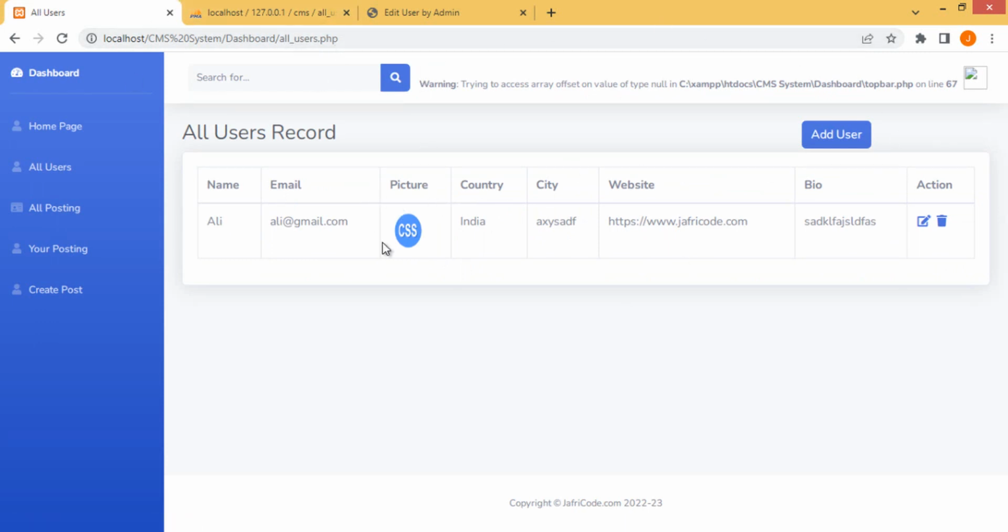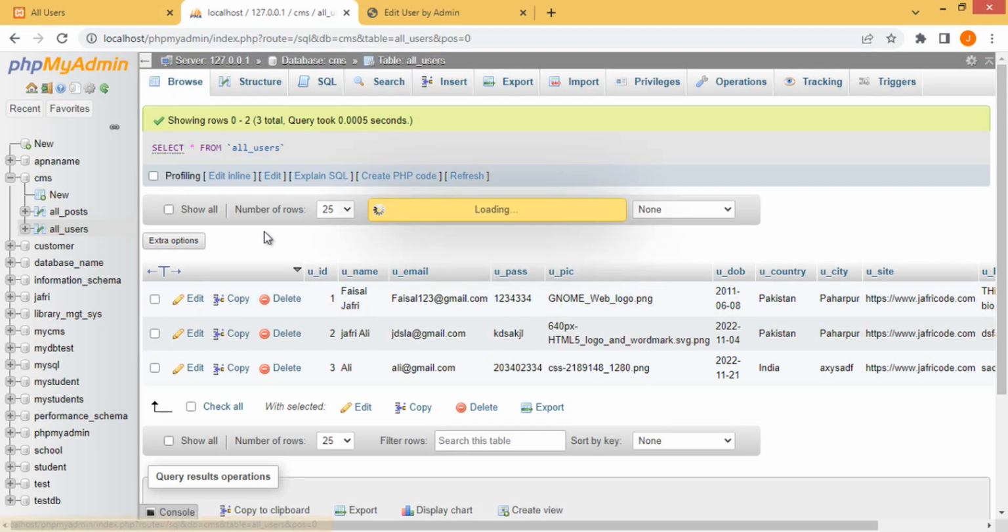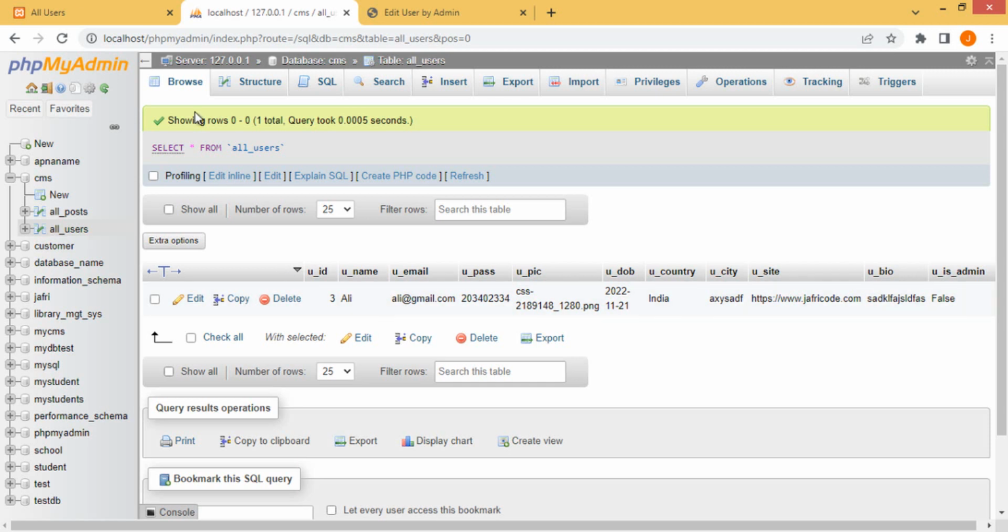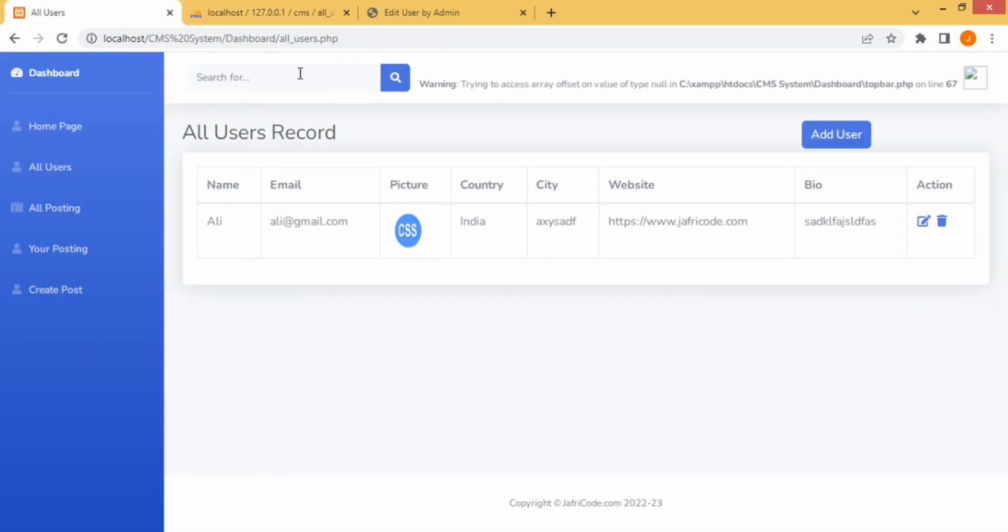Now I can delete all the records, but I do not want to delete all the records. So this is the functionality you can achieve, and you can delete any record from this database table, and also from the front end. When I browse, 2 records will be deleted. Only 1 record is displaying here, also here.